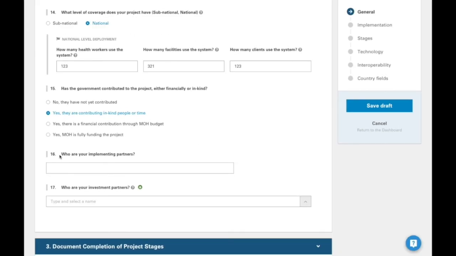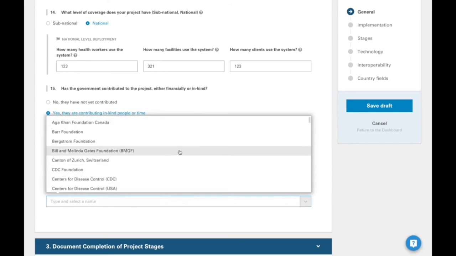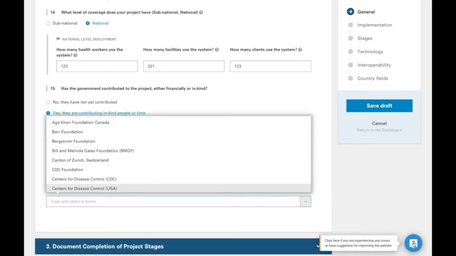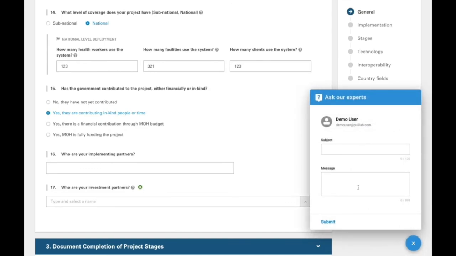Implementing partners are to indicate if the project was implemented by a consortium of implementers, and this is a free text field. The projects are always sponsored by a WHO investment partner, making this a required field for publication. If you do not find your investor partner in this list, please use the questionnaire on the bottom right to inform us about this.